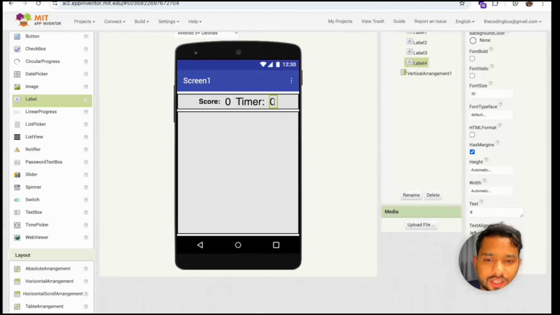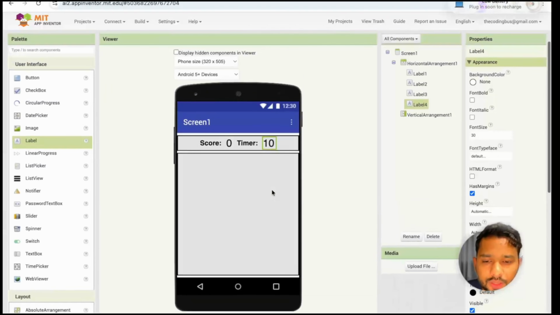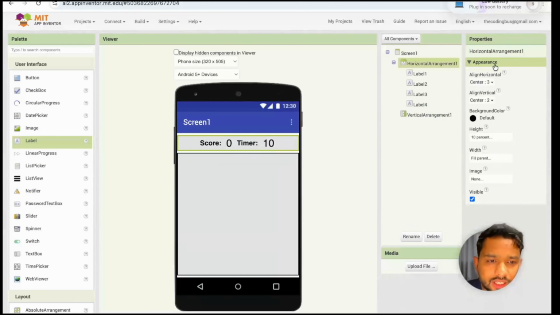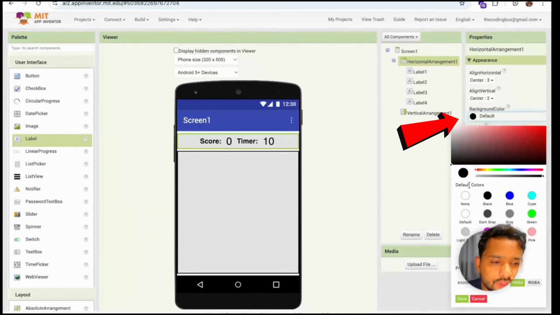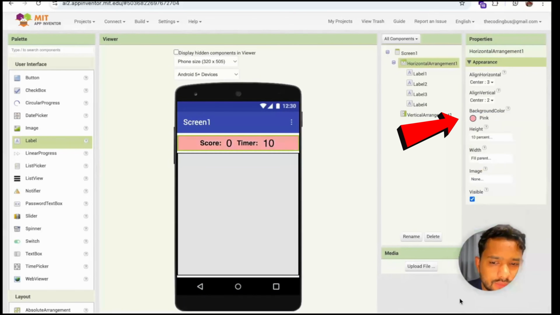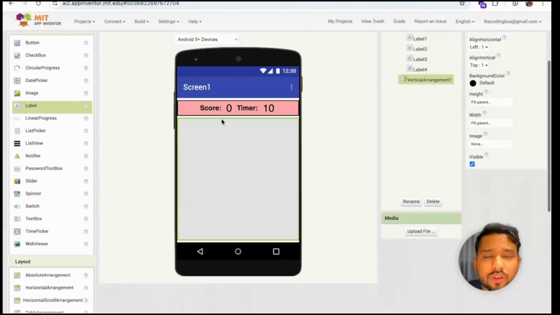The timer font size I'm going to make 20, and for the timer's initial stage, I'm going to make it 10 seconds for now. You can make it a 60-second game. Now I'm going to design this and change the background color to something pinkish. Cool. Next thing we need to design our game.